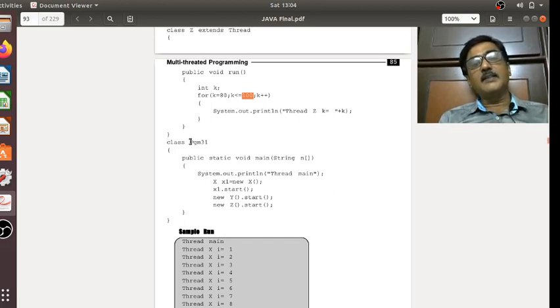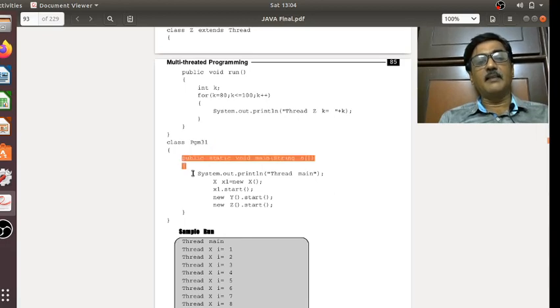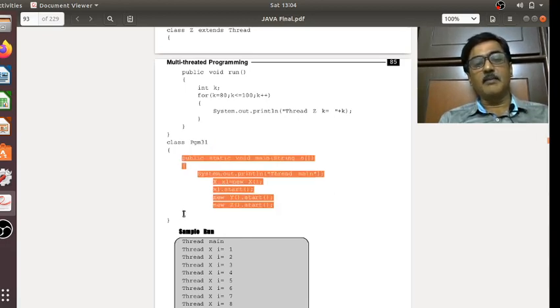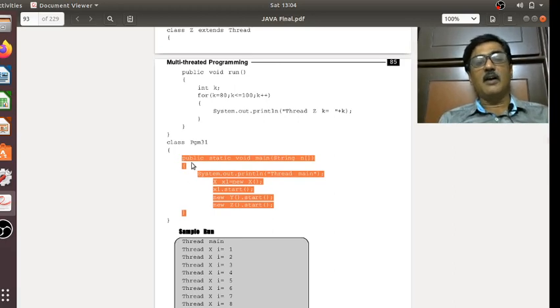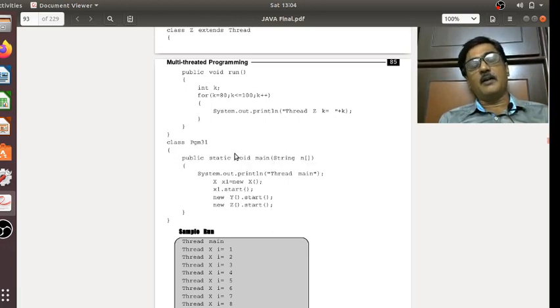And there is another class called PGM31. This could be any name that you wish to have here. This is written to hold the main program, that is the main method. We call this the main thread. The class that contains the main method is called the main thread. So totally, apart from the three threads that we defined, we also are using another class to write the main method. Therefore in this program we say there are four threads, namely X, Y, Z and PGM31.